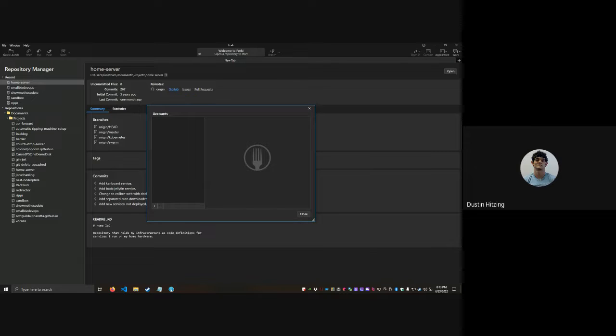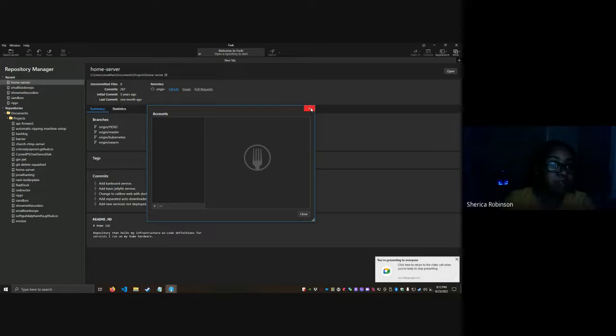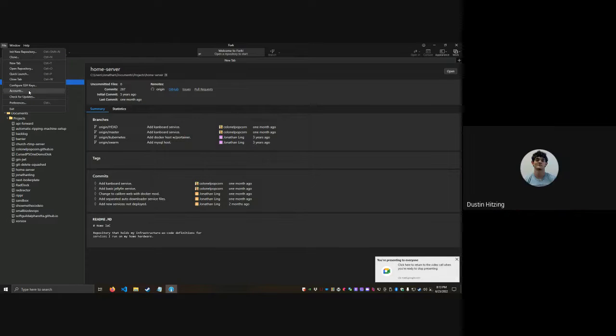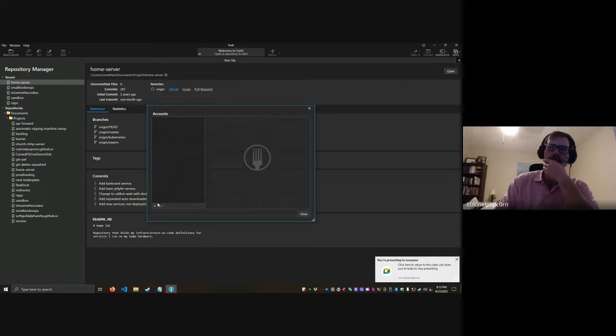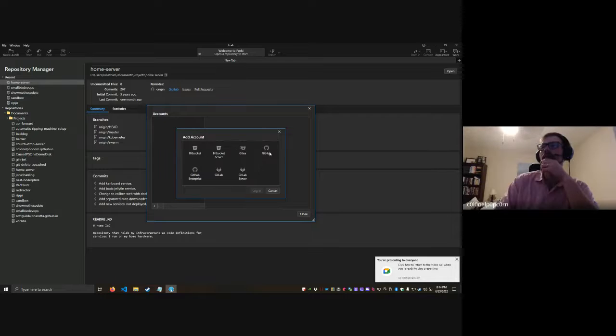So what did you go to, Jonathan? Can you show me? Yeah, I went to file. Oh, it's under Fork. You're right, it is under Fork. Okay, it says add an account. There should be a plus or minus button in this window. There is. So you hit that, and it'll bring up all these different Git providers.